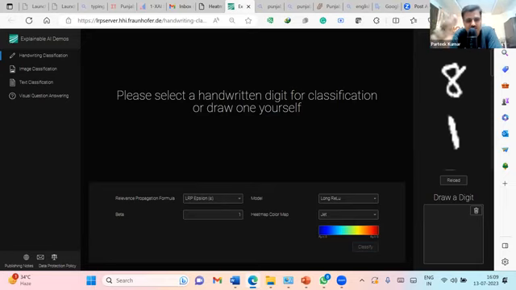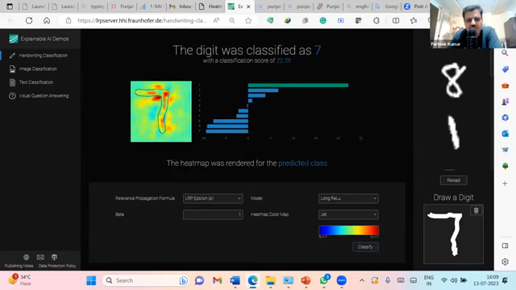Here, this is the MNIST dataset problem. You can draw any digit here. You just draw the digit and it will generate the prediction. You can see that the digit is classified as 7. But the interesting thing is the heat map. I hope you can see this heat map. In this heat map, all the red areas which are highlighted indicate that these are the strokes which are responsible for classifying this as 7.